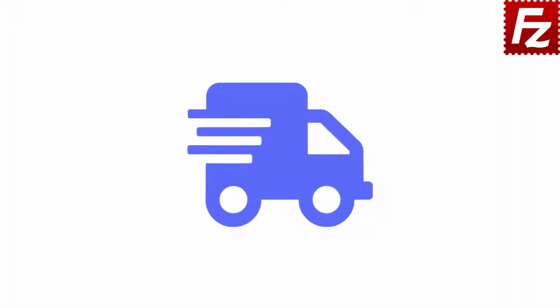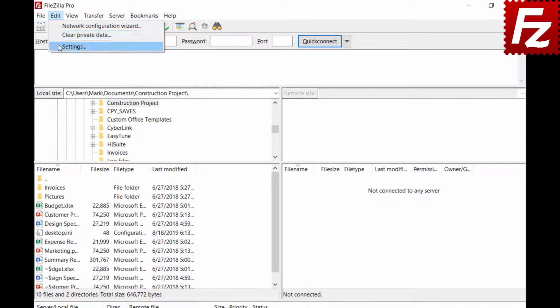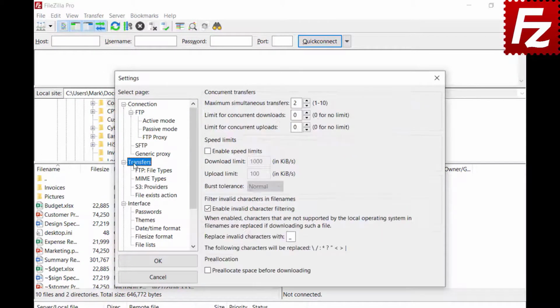In this video, you will learn how to configure FileZilla and FileZilla Pro simultaneous transfers. If you have to move a lot of small files, to speed up the transfer, you can set the maximum simultaneous transfers. Choose Edit, Settings, Transfers, and set the maximum simultaneous transfers to 10. Also, increase the simultaneous download or upload limits, depending on whether you are downloading or uploading a lot of files.